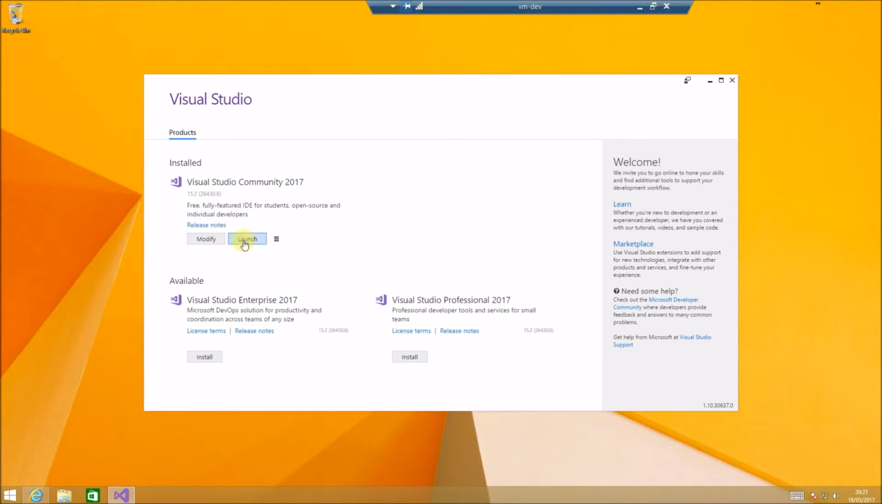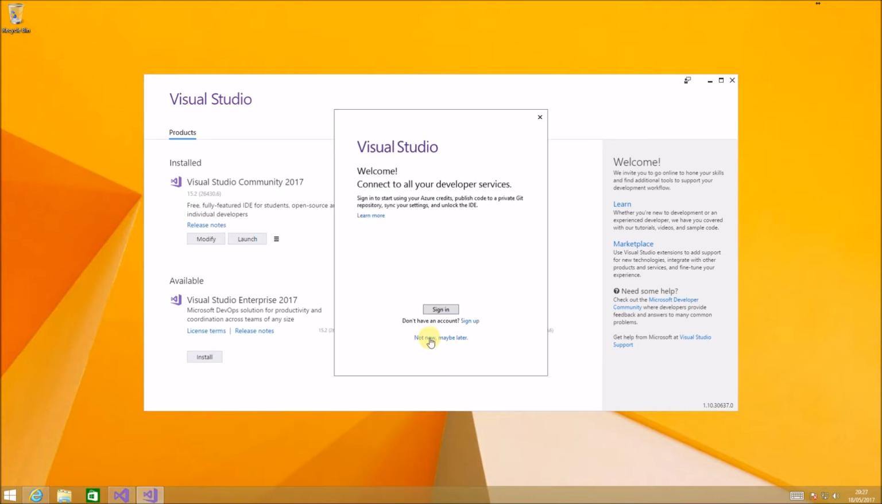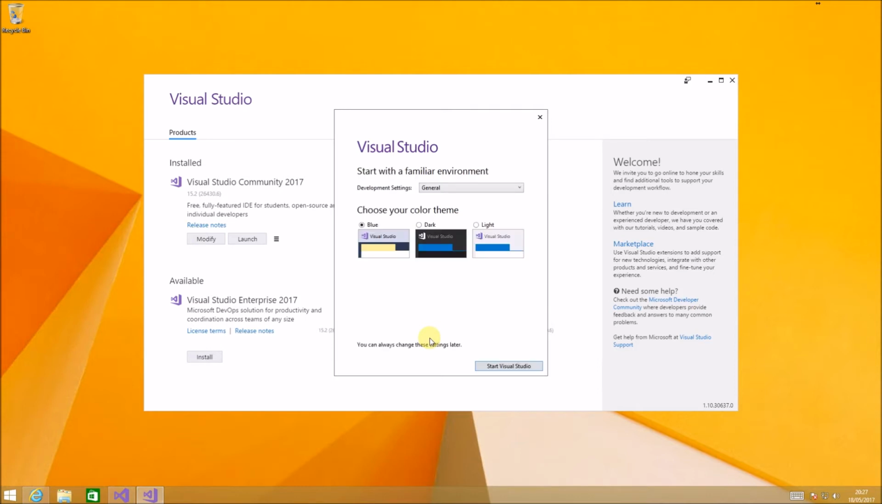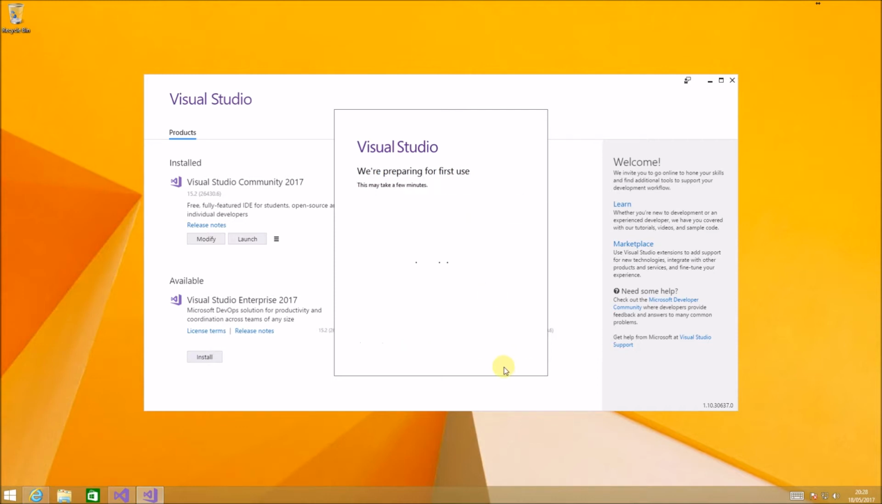So once we told Visual Studio to launch, it popped up and it's asking us to sign in. I'll hit not now, maybe later, because it's going to want me to put my account details in. Got a couple of theme options. I'm just going to leave it with the standard. Development settings, I always change to C#. If you want to follow along with this, I recommend you do the same, just so we've got the same settings, shortcuts, and things like that. So start Visual Studio.